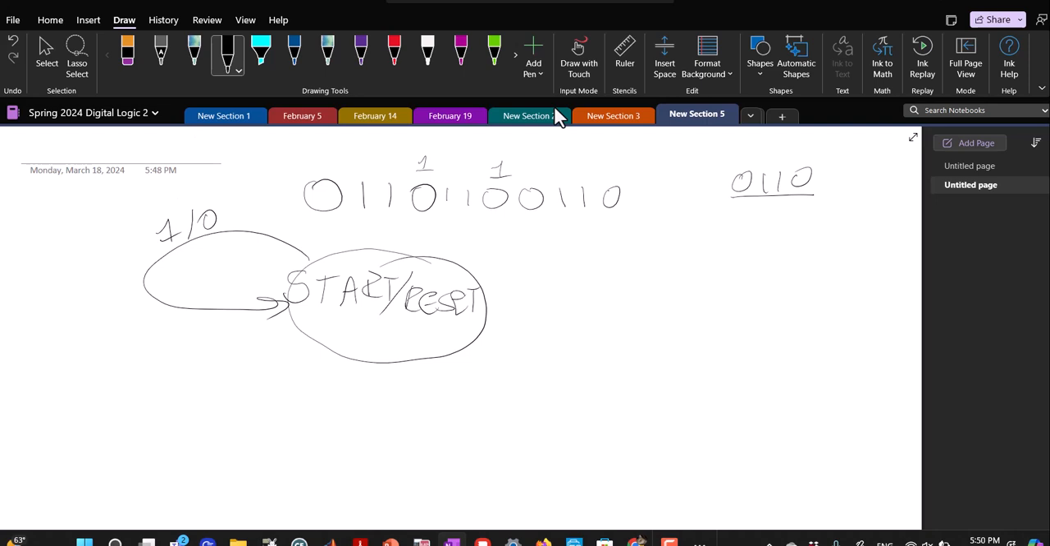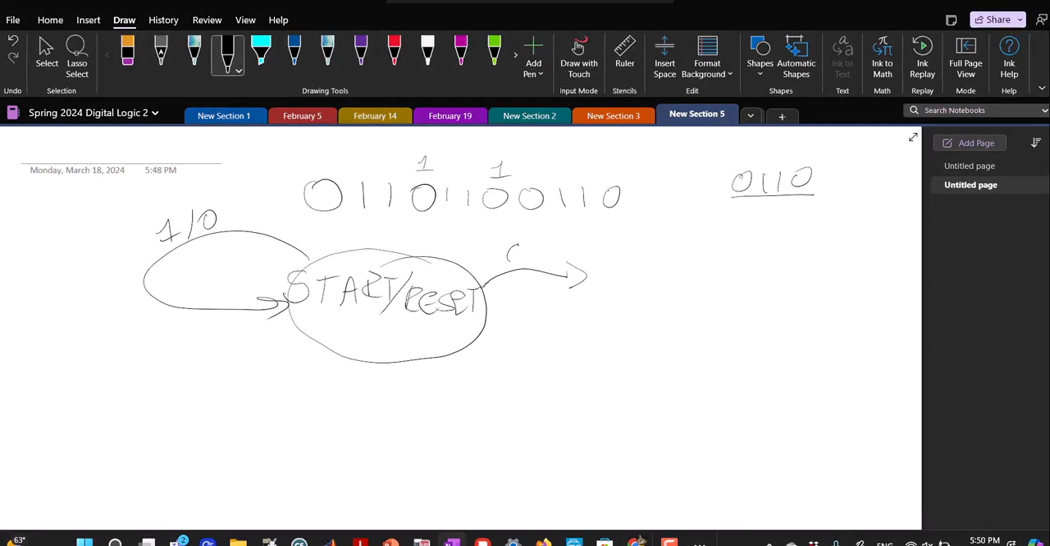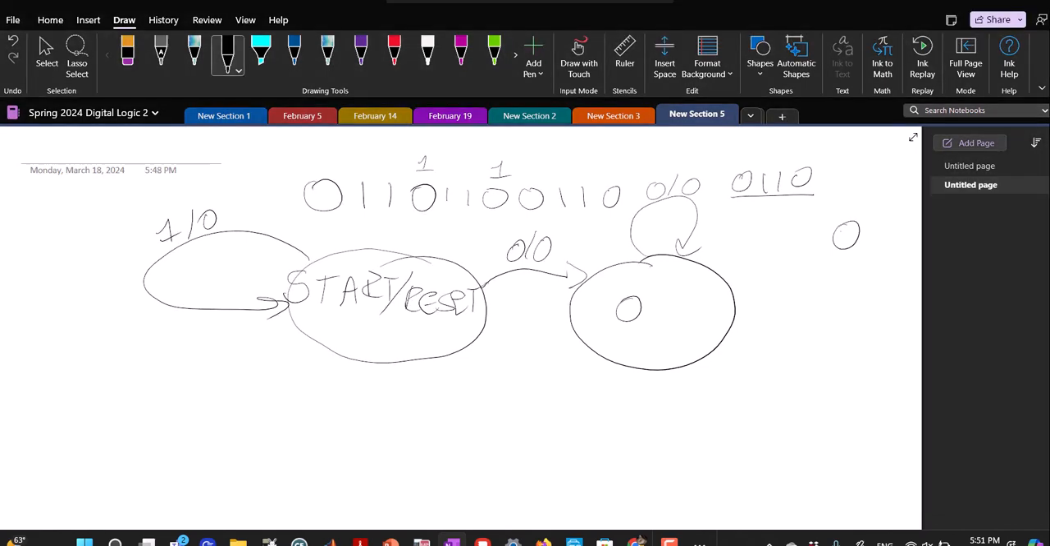Seem to be running out of electricity. Alright, but if I get a 0, then that will advance me to my next state. I still have not completed my sequence, but I do have a 0. If I'm at this state and I get another 0, then I haven't advanced. Right now I have a 0. If I get another 0, I haven't advanced any further because I need a 1 to advance further, but I also haven't gone back any. So I just stay on this state, 0. My output is still 0.